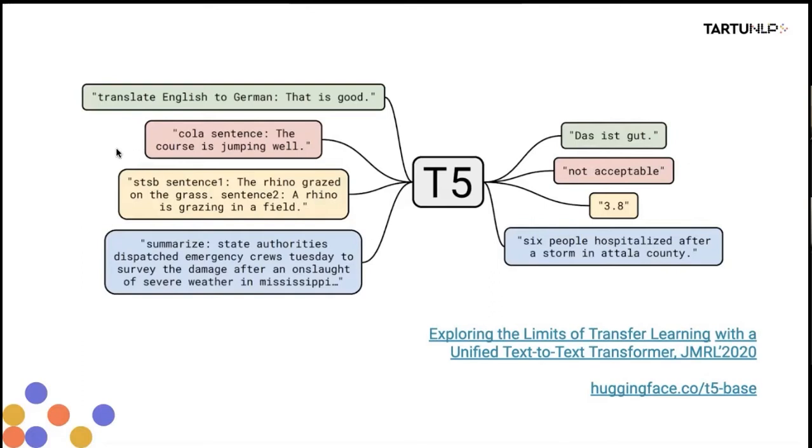Or another task is, I forget what STSB is, I think, was it sentence similarity or something? There is a long list of these tasks. And so that is trained basically to do regression, to predict as text the output 3.8. Or here you see summarization. So the text that is to be summarized is: state authorities dispatched emergency crews Tuesday to survey the damage after an onslaught of severe weather in Mississippi, and so on. And that is summarized as: 6 people hospitalized after a storm in Atala County.